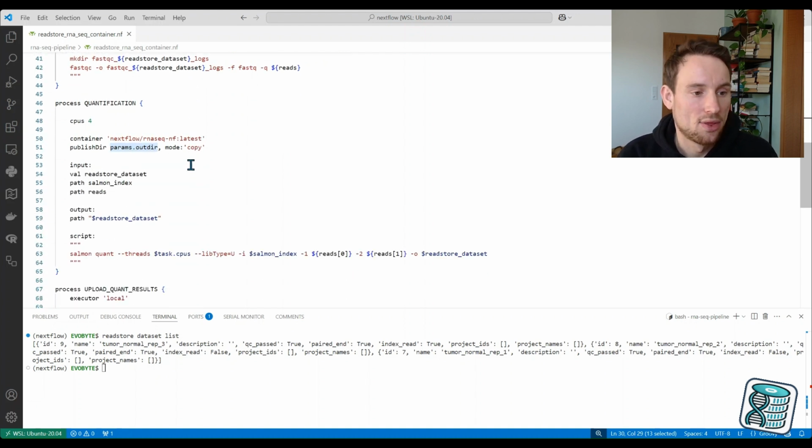The third process is then the quantification step. Also, this one is running in a container, and the input here is, besides the dataset name, the path of the Salmon index file and the path to the reads. What is happening here is that Salmon quant is called, and this is using the Salmon tool in order to perform a transcript quantification from the FASTQ files using the index that is provided here. The output here again is simply the folder where the Salmon outputs are written to, named by the dataset.